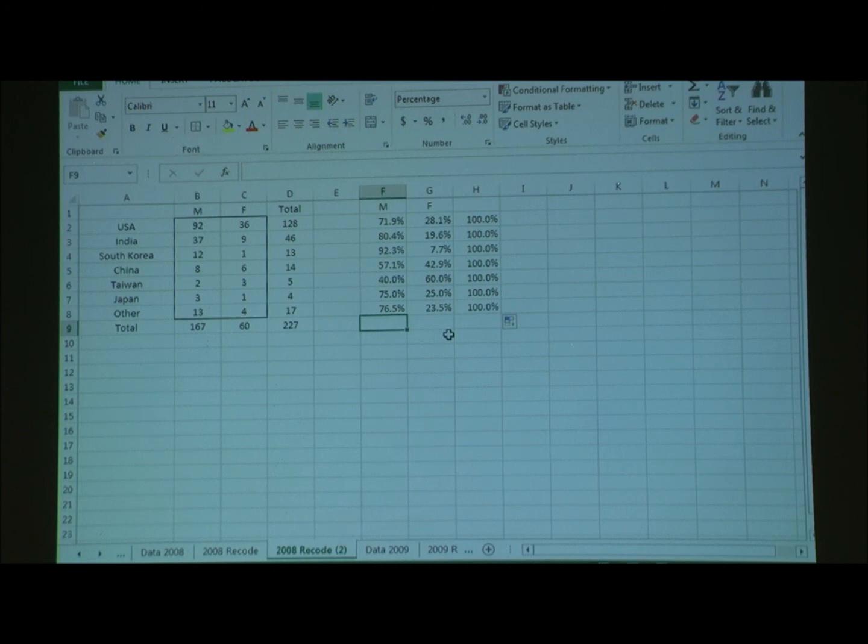You ready to go? We got 3 minutes. Okay, so I did equals. I clicked on the 92, divided by, which is that slash, and then the total. That's going to give you a percentage. That's what I was doing. Okay, now you can see how your decimal places are. It just gives you all kinds of decimals.